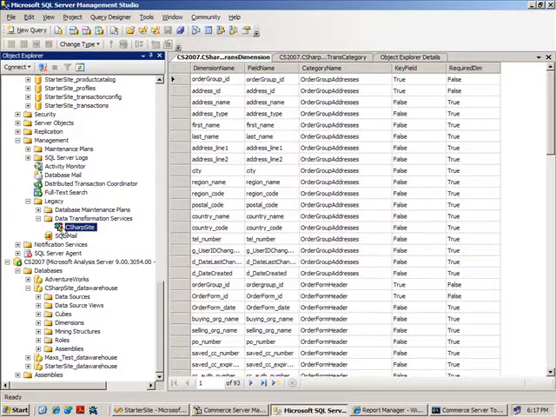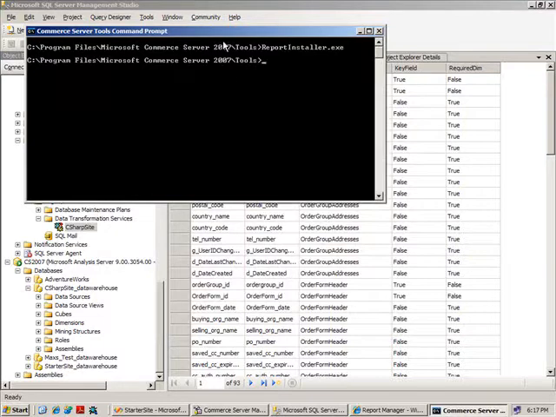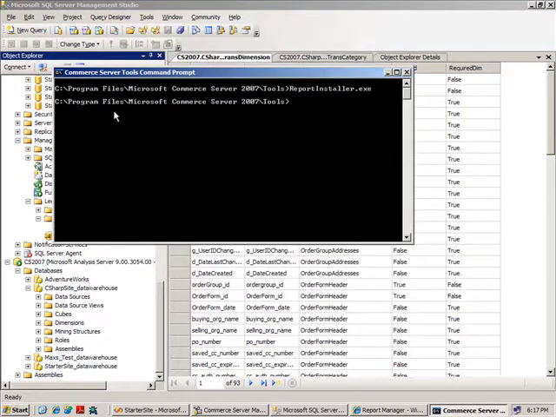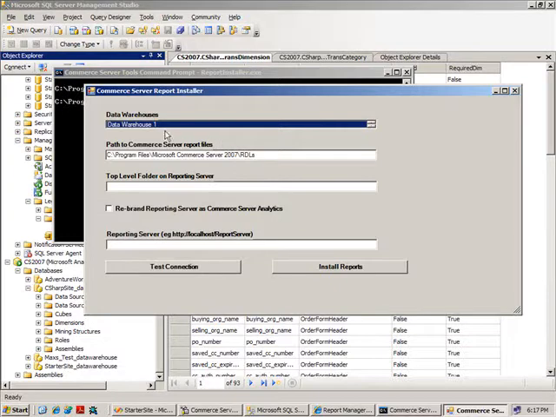Once you save that information, it will then appear in SQL Server. And if you want to run the reports, go to the command line prompt, where Program Files, Microsoft Commerce Server 2007, Tools, and run the report installer. In the report installer, you select your data warehouse, and then supply where the SQL Server Reporting Services is installed, give it a root level report server, test the connection, and then install the RDLs, basically the reports, for Commerce Server.